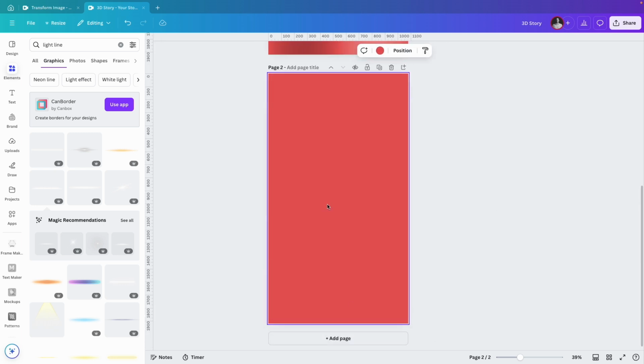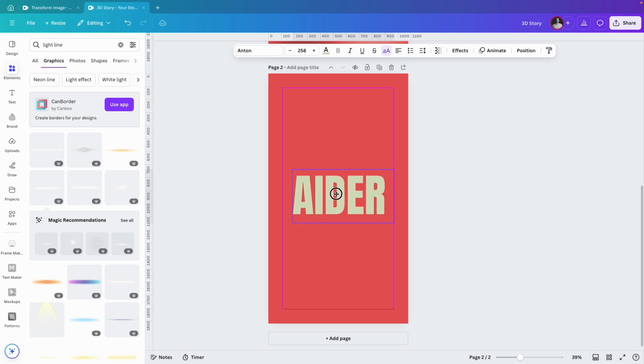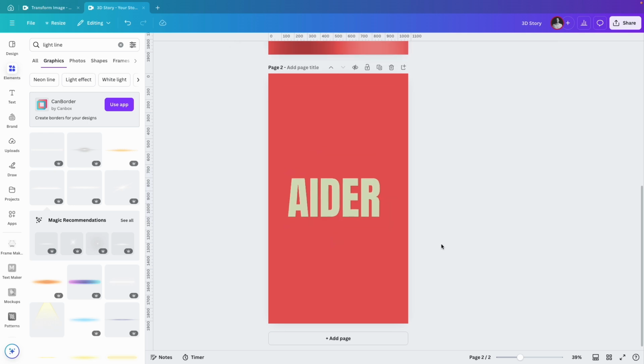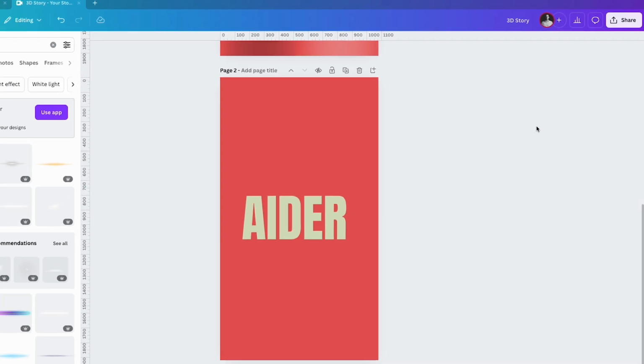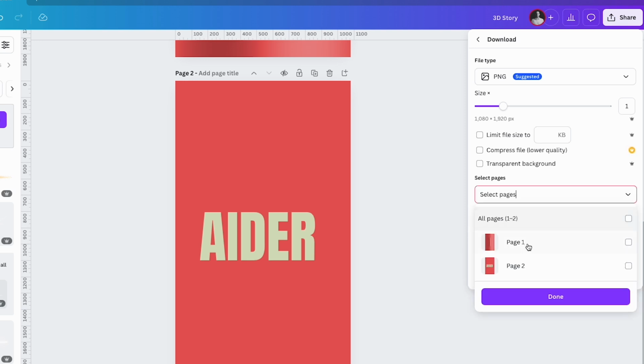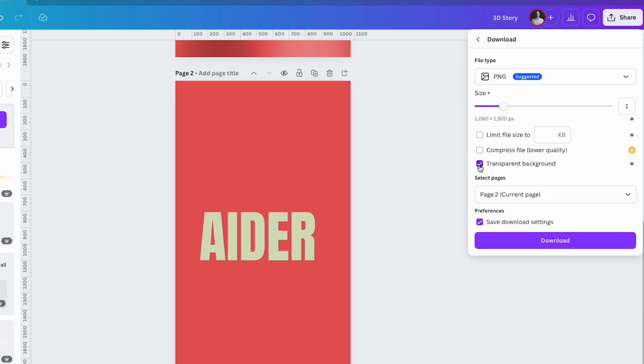You can use any text you like, but the main idea is to have one letter that stretches across the design, giving it the look of starting on one wall and breaking into the other, creating a 3D effect. I'll download the text as a PNG with a transparent background.